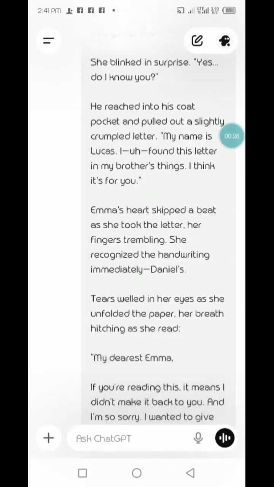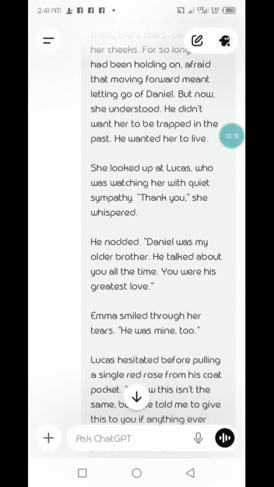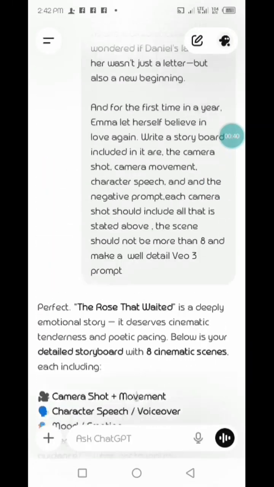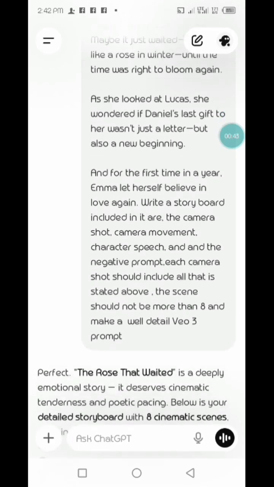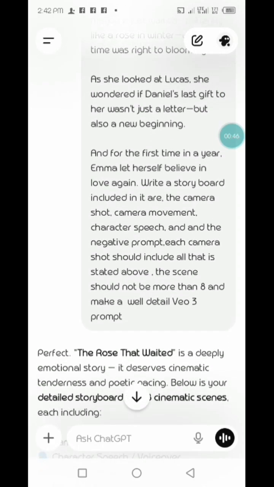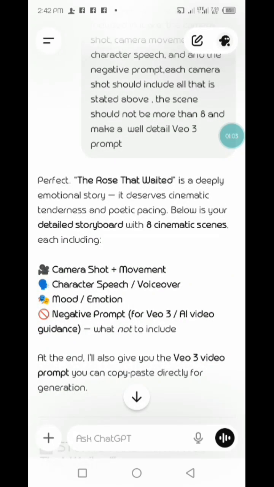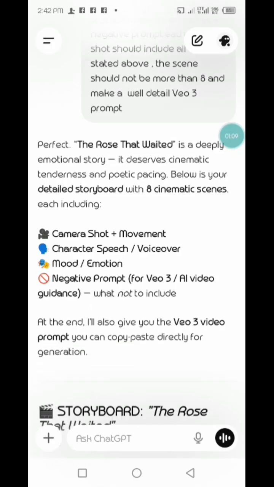So the first thing, I copied the story and pasted it back here in video, like I told you about in the earlier video. After pasting it, at the end of it, I prompted it to write a storyboard. Included in it are the camera shots, camera movement, avatar speech, and the negative prompt. Each camera shot should include all that is stated above. The scene should not be more than eight, and make a well-detailed view 3 prompts, so that it will not give me a tough time like the first one, where I had to prompt it several times. That's why I stated everything at a time.